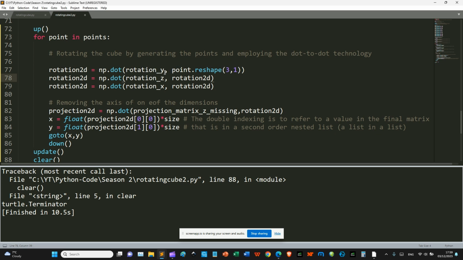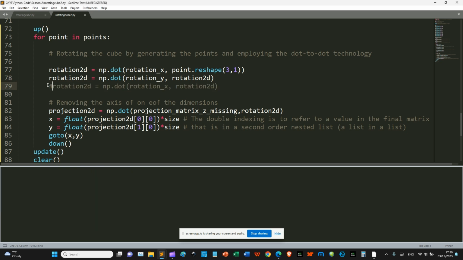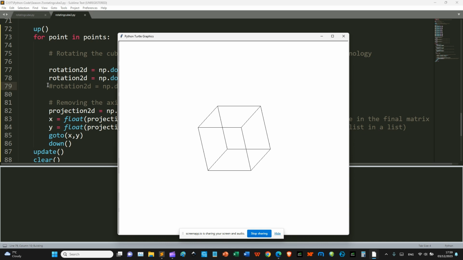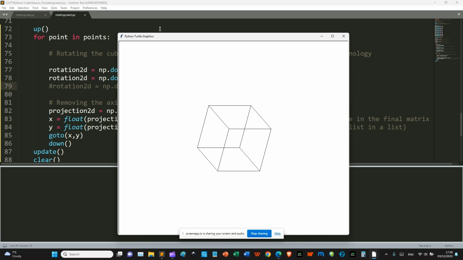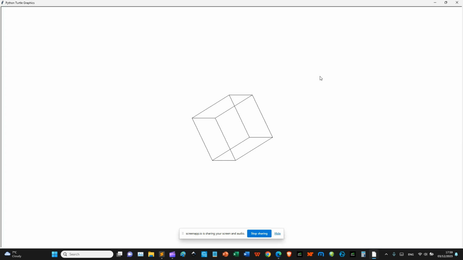We could also remove one kind of rotation altogether. Let's remove the zero, and we have this kind of rotation. And that's how you code a spinning cube. That's the end of this video.